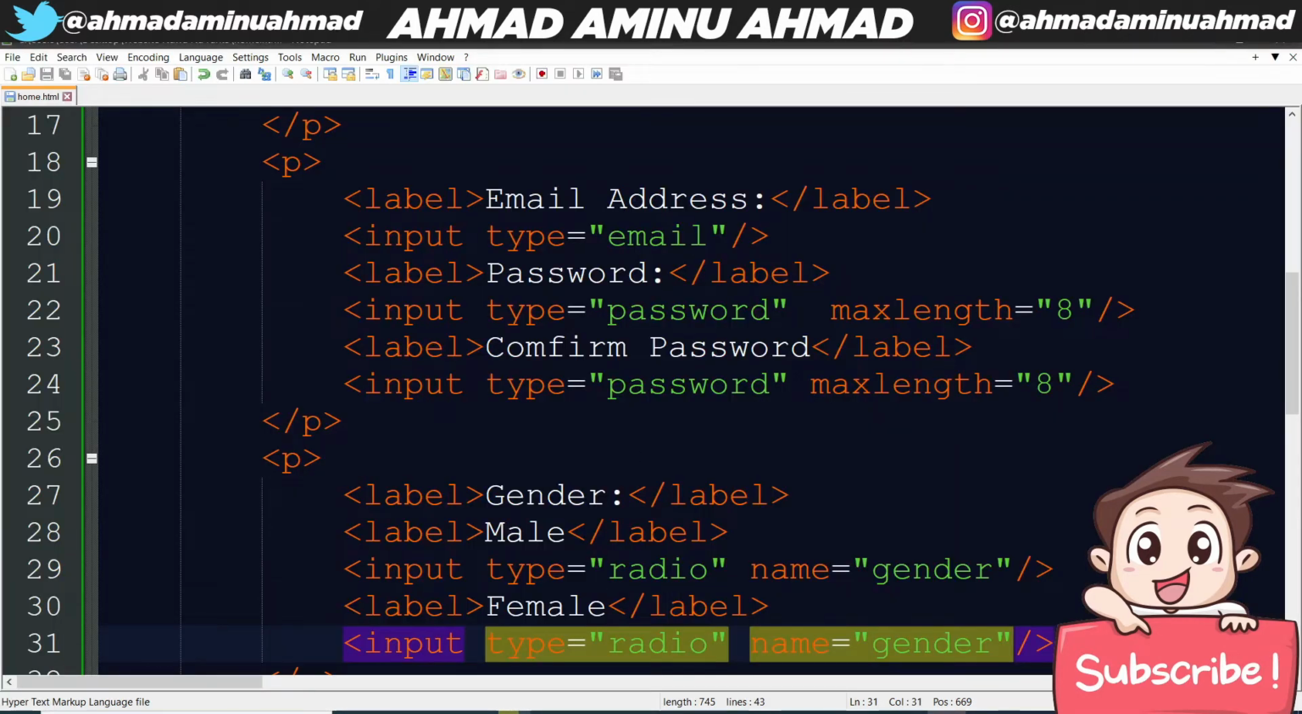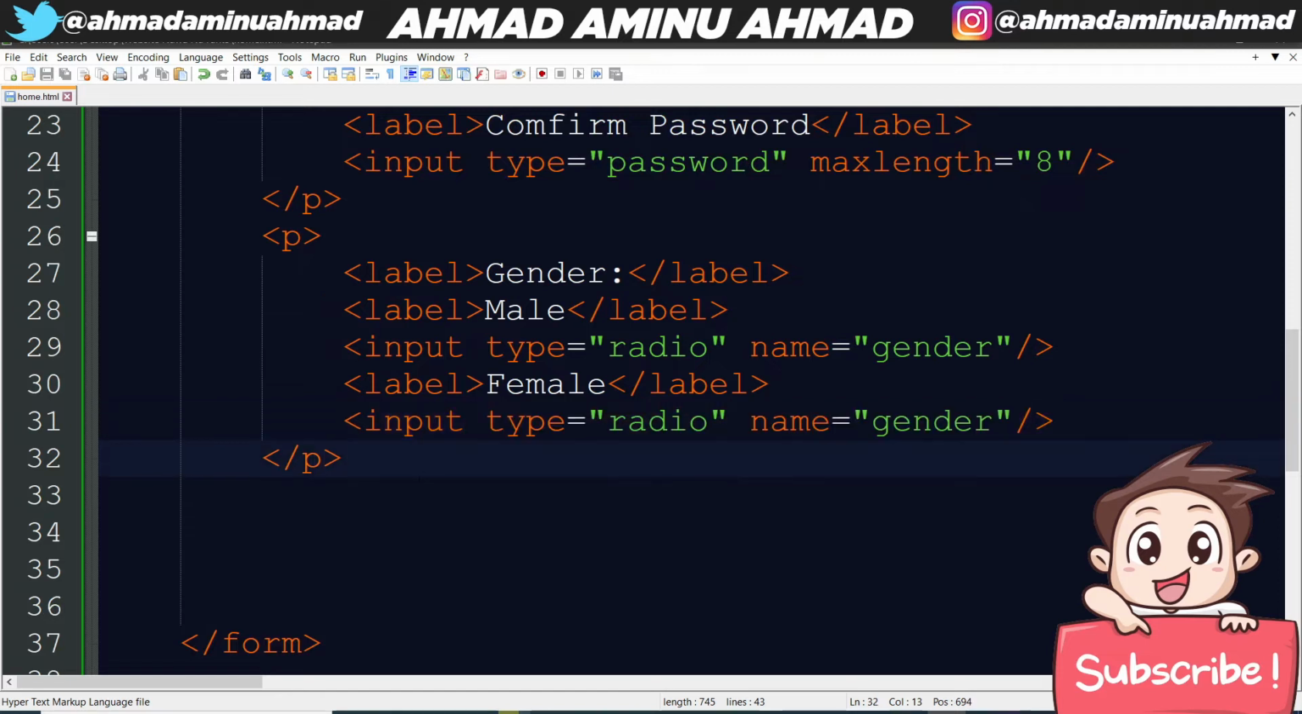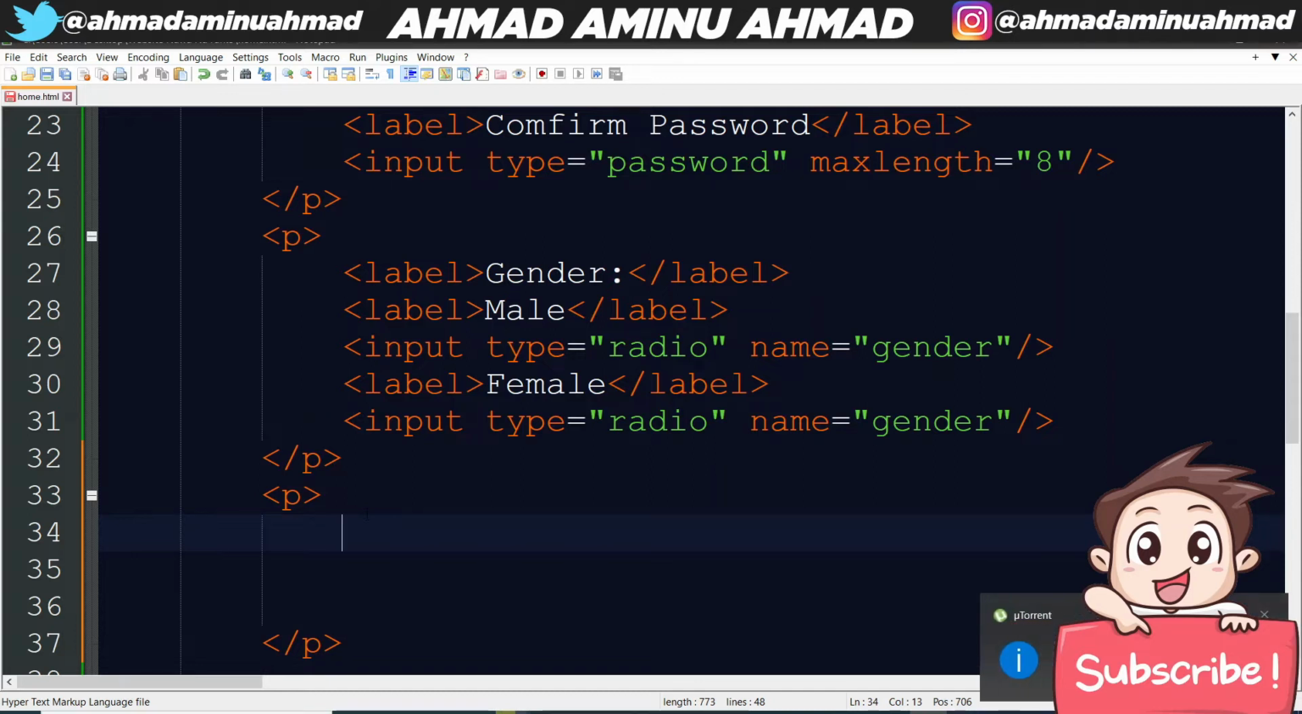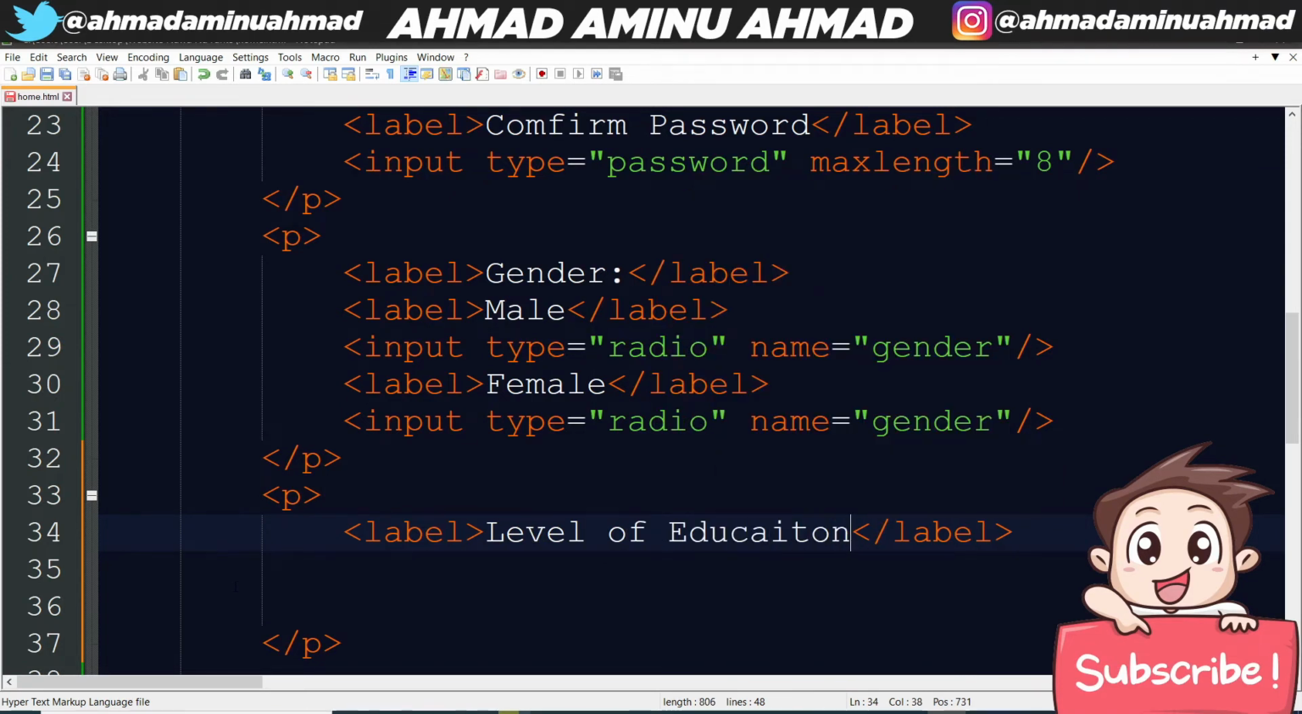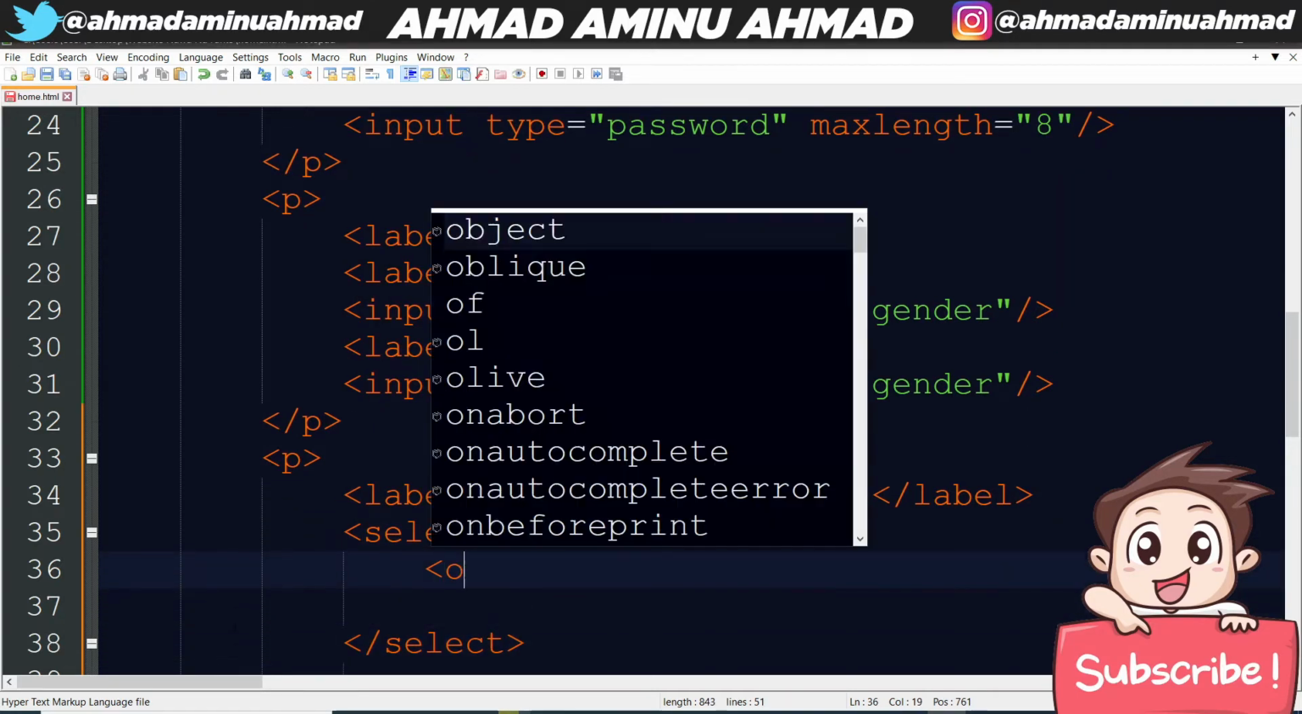So now after this gender, we are going to create another paragraph. What do we want to collect again? So we are going to say level of education. So we need to see the level of education. So we are going to say level of education. So here under this input, now we are going to use drop down. So we are going to say select. So under this select, we create option.